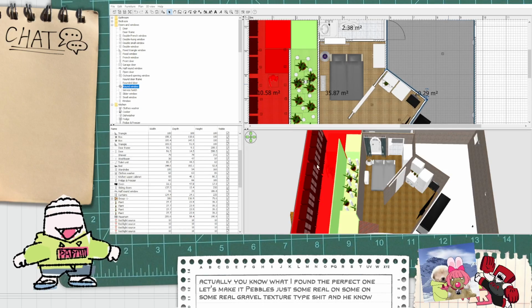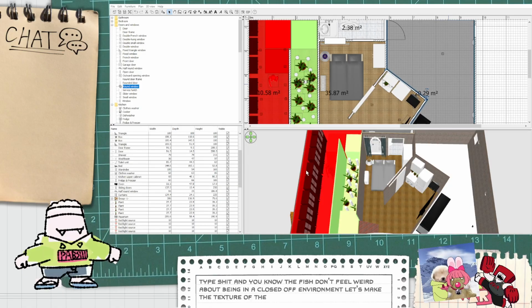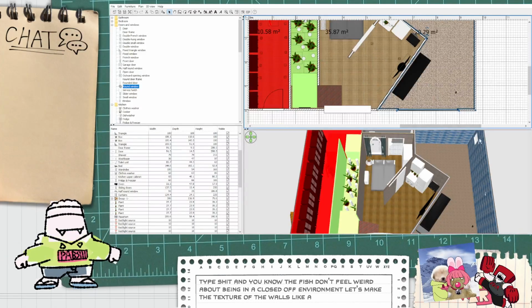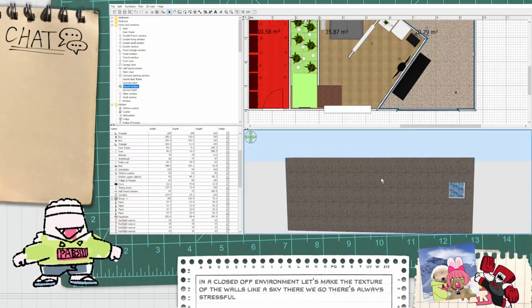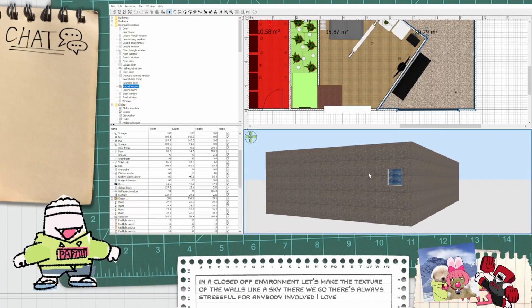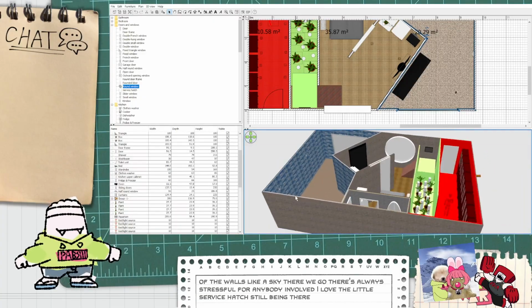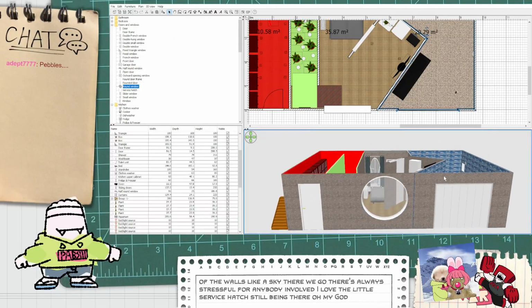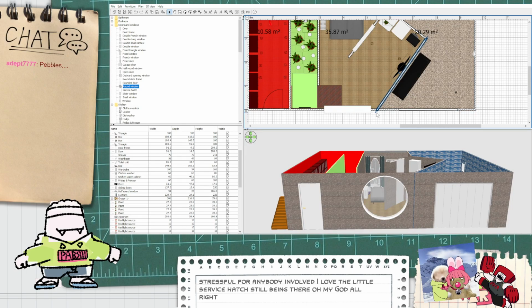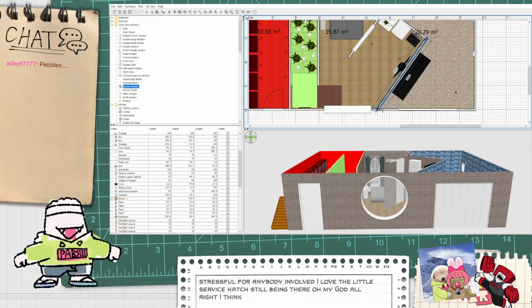And you know, just so the fish don't feel weird about being in a closed-off environment, let's make the texture of the walls like a sky. There we go. This won't be stressful for anybody involved. I love the little service hatch still being there. Oh my god. Alright. I think we are just about good to go.